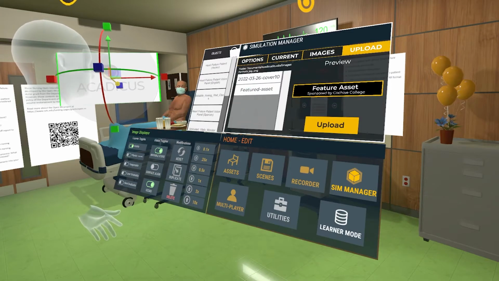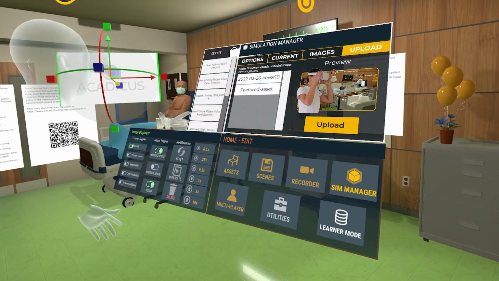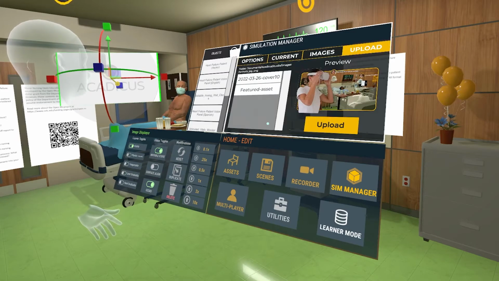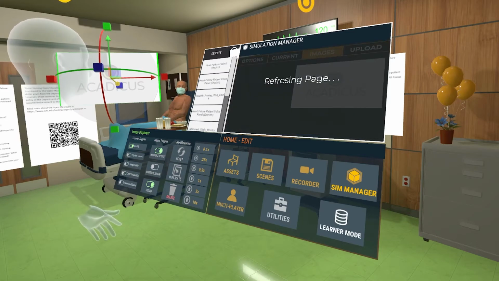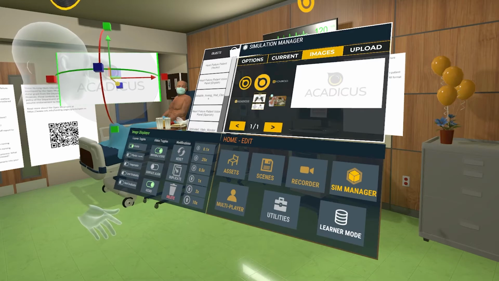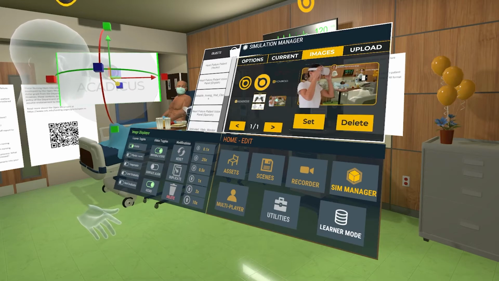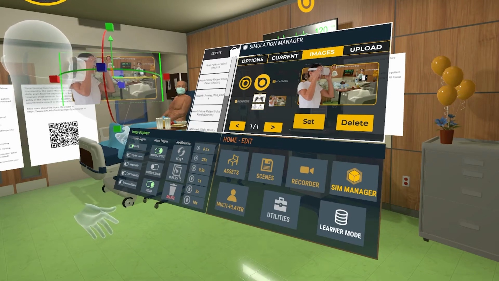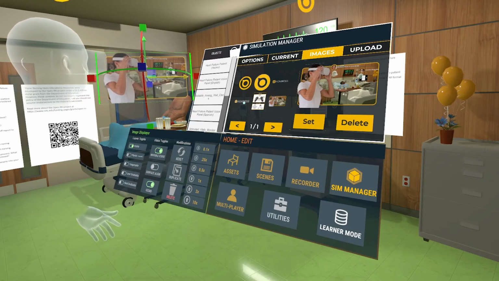So we're going to go ahead and select that. Select this one and then upload. Hit OK. And then if I go back to my Images tab, that image appears. If I select it and set it, then we can see that it appears on that image displayer.